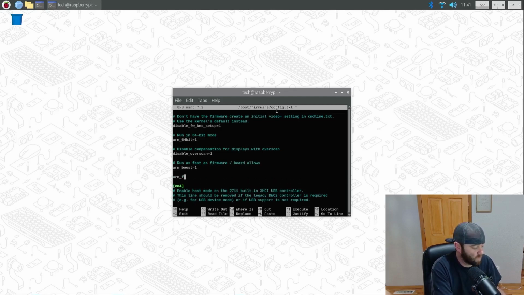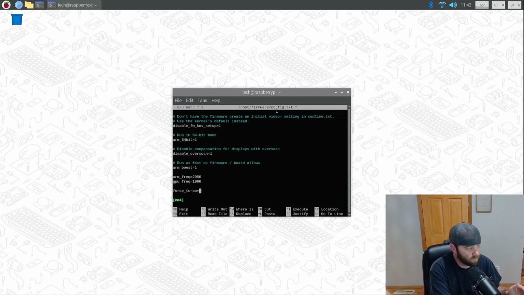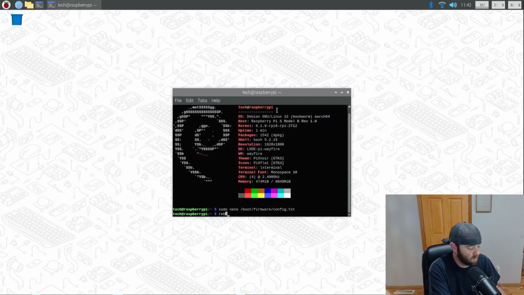And I'm going to say arm underscore freq equals, and 2900 is the highest I've been able to go. We'll try 2950. I know 3000, it won't even boot. And then we're going to go ahead and crank up the integrated GPU. We're going to set that to 1000. And then Force Turbo. This will keep it from throttling down. Whenever you are running a Pi, you will normally have a maximum and a minimum. This eliminates the minimum. We're just going to set that equal to 1. And then, same as always, Control X, Y, Enter. And now we will reboot it and see if it boots.